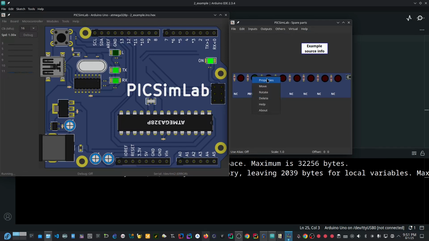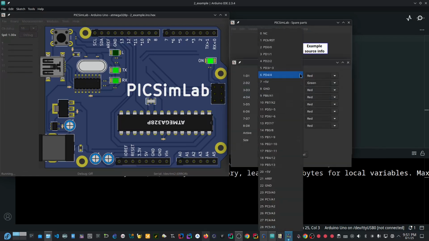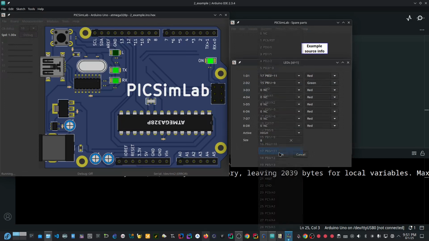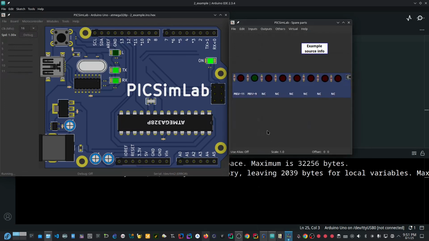Let's make use of the second LED. Let's set it to pin 11. It should start automatically. Okay, it's picking the first one as pin 11. Now let me set this one as pin 11. Can you see this pin 11 showing here already? You can also change the color in case you want.